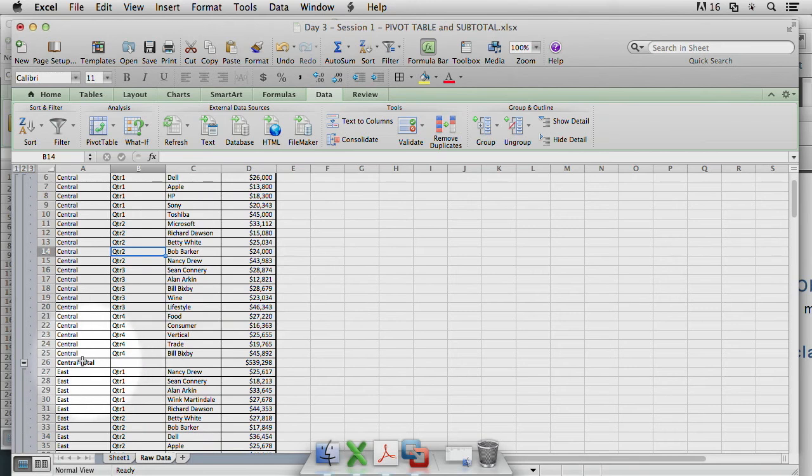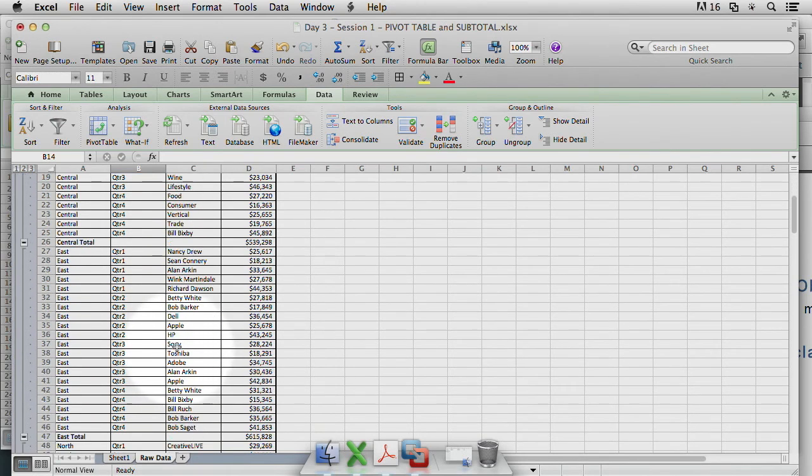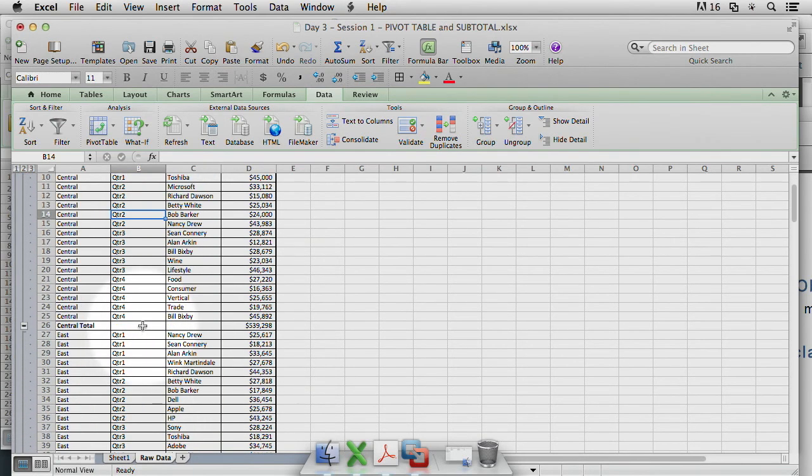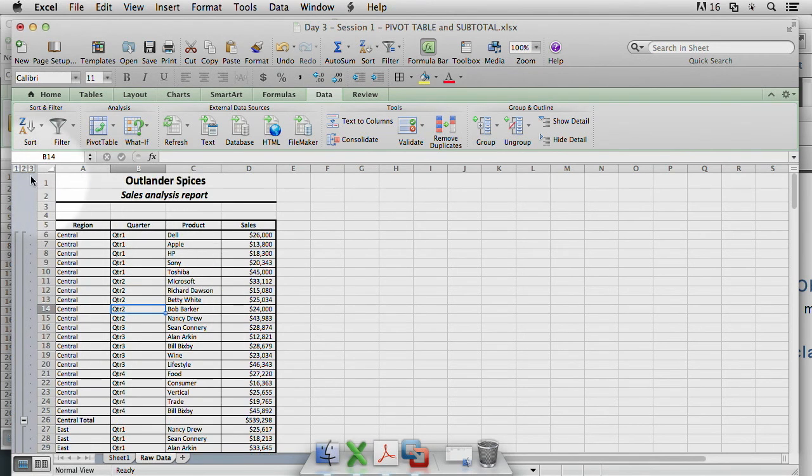And then, bam, just like that, it's right here. Okay, and it's right there. All right, exactly the same thing. We even see our expand and collapse options right there.